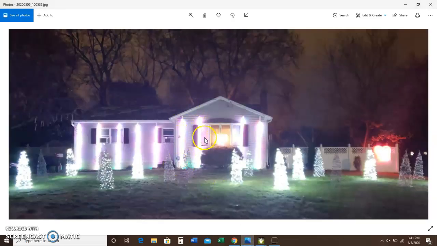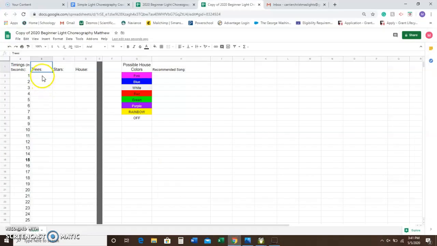And then you have the house. So the tubes. And they're all lit right now, so it's very bright. It's white. Go back to Chrome. And what you'll be doing here is deciding in what seconds do these turn on and what seconds do these turn off.